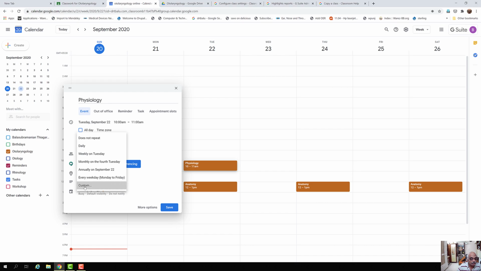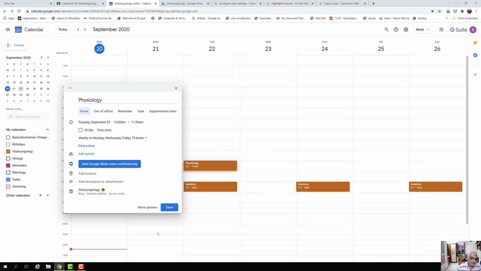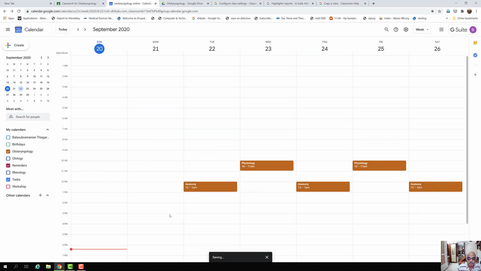So you customize it. You say you want it on Monday, you don't want it on Tuesday, Wednesday and Friday. And if you want this class to last 13, you can change the number, say 14 or 15 classes you want to take, you change the number. Or if you want to specify the date, you can specify the date. On clicking done, you need to save the event. So when you save, this gets listed.